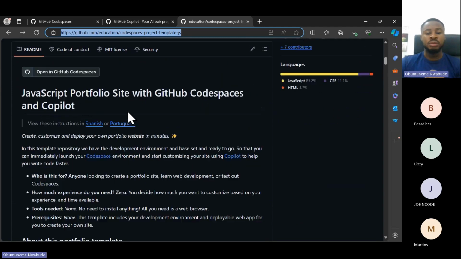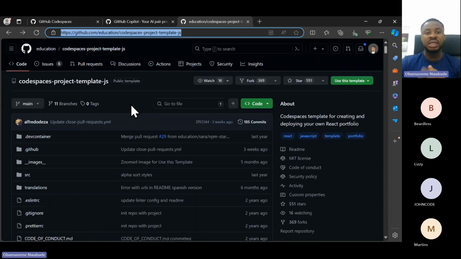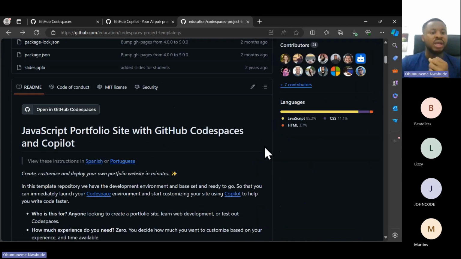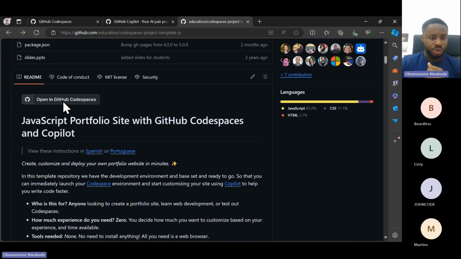The main thing is that this is a template repository. As a template repository, you can see this button here, Use this template. You can create a new repository from it or open in a codespace. We're going to create before opening, because if we open the codespace, we'll open this repository, but we actually want to make a copy of it and create our own portfolio from here. So we're going to duplicate this repo and continue from there. You can equally see this button, Open in GitHub Codespaces. If you click on it, it does the same.